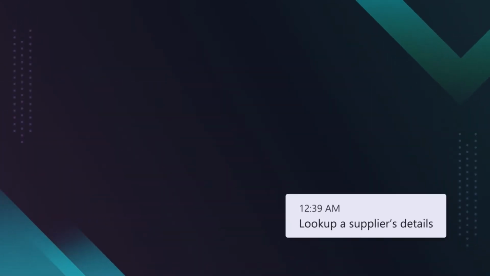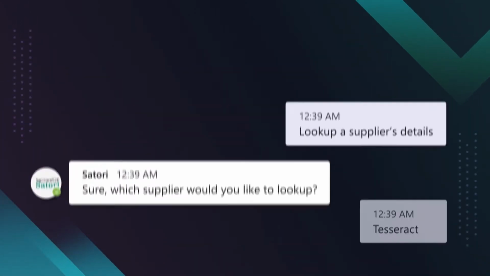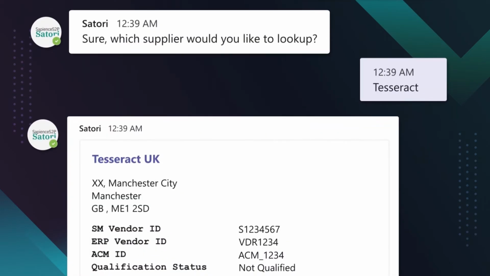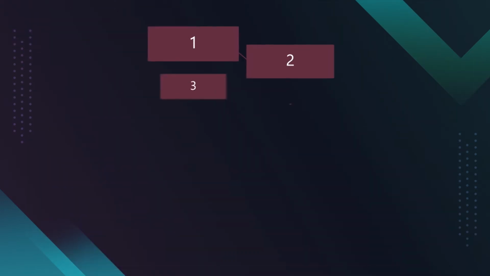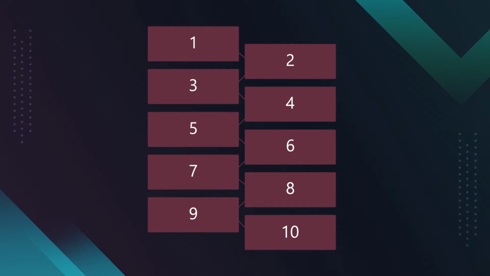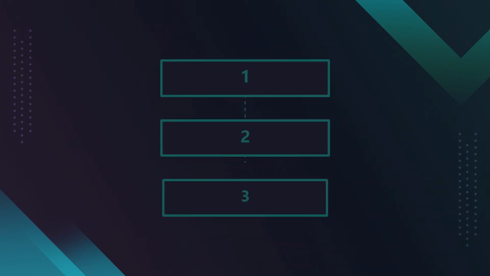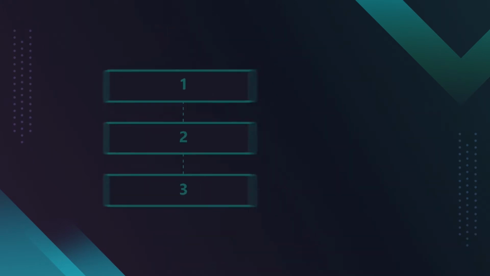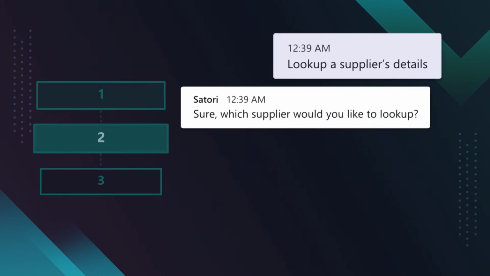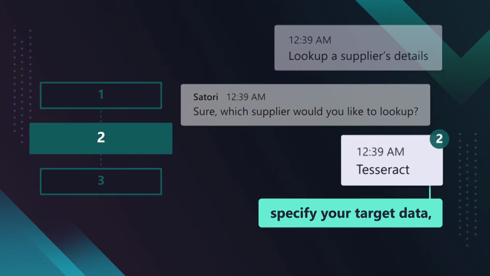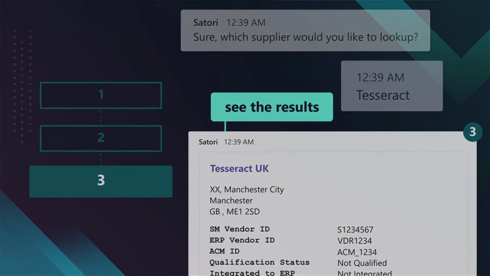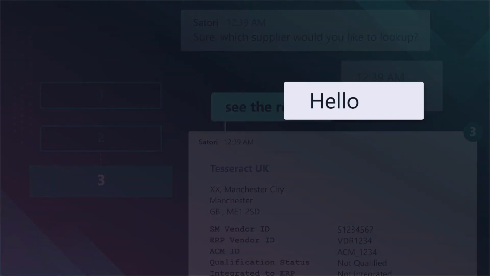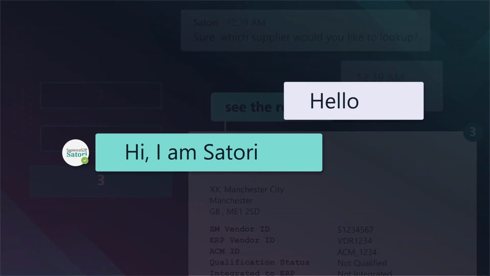The short action pathways within the chatbot make common procurement tasks achievable in seconds, meaning tasks that used to take over 10 steps now can be done in 3 simple steps or less. Just say what you want, specify your target data, and see the results. Any procurement or related business queries can be answered by the bot.